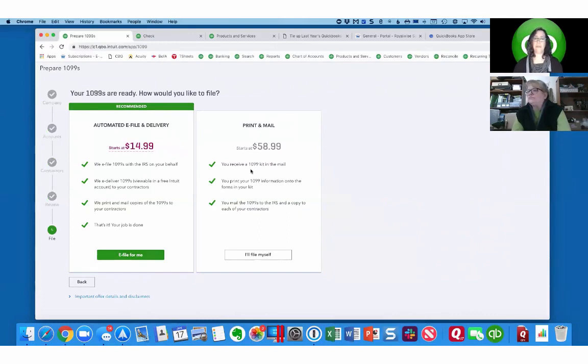If you would rather do it yourself and you have the forms and you want to do the printing, then you have that option right there as well. It's $58. They'll send you a kit. You print out of QuickBooks onto the forms and you mail them. I personally would rather spend this and just have it done. And I'll say Track 1099 will email and or mail them for you.